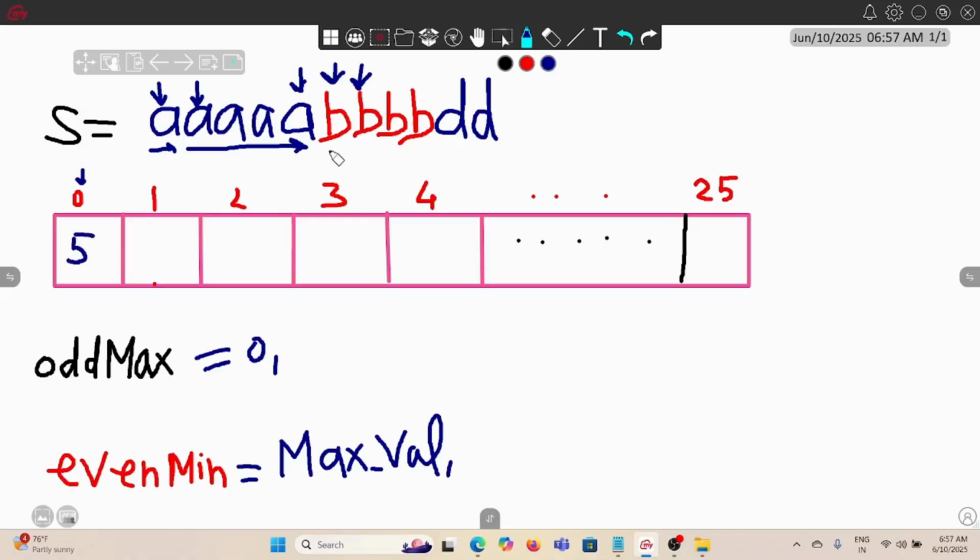Then we'll come here, this b came similarly 4 times, right? So at that time this frequency would be 4. Now we are coming here, this is d, so d came 2 times, so d would be 2 here. Rest all other things would be 0 because they are not present at all.